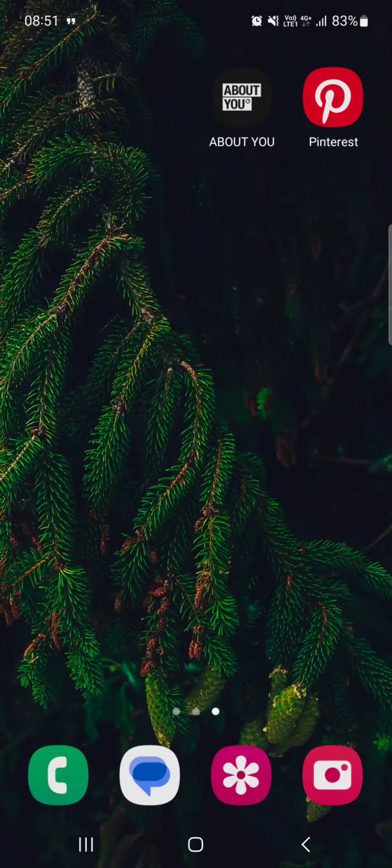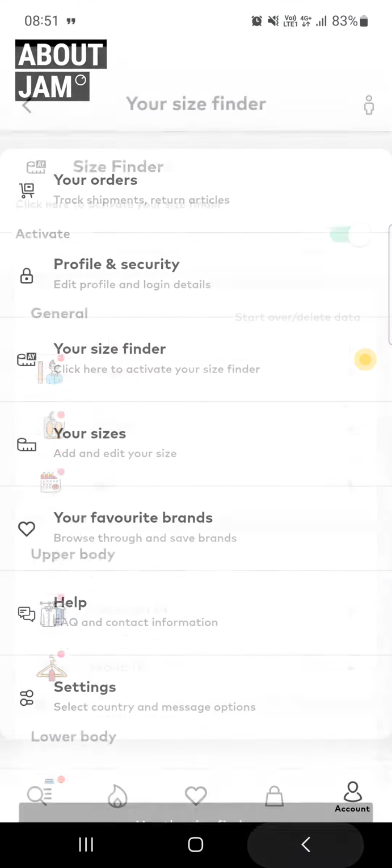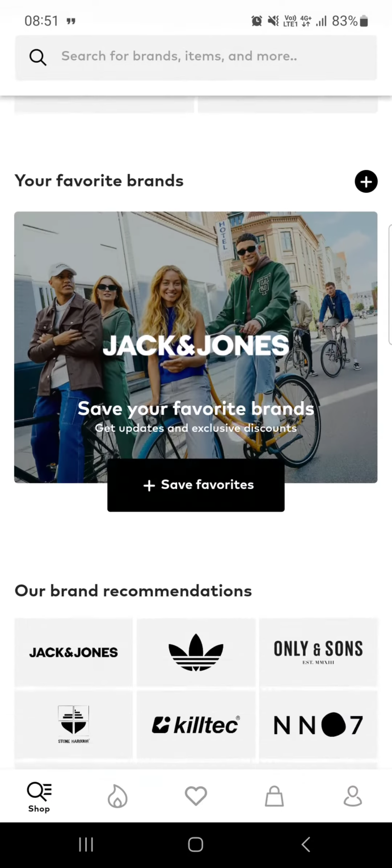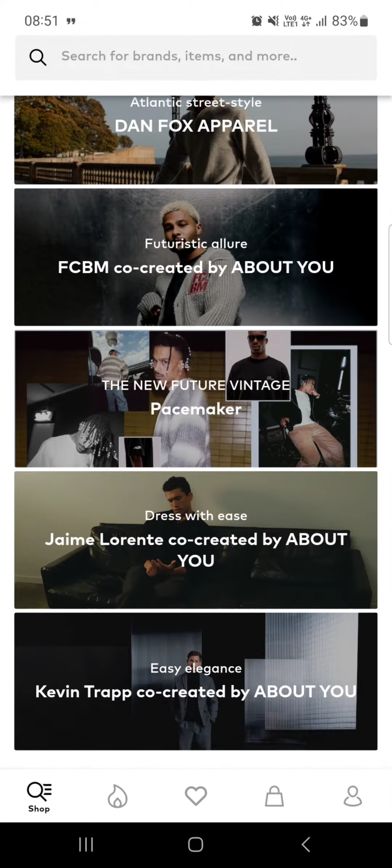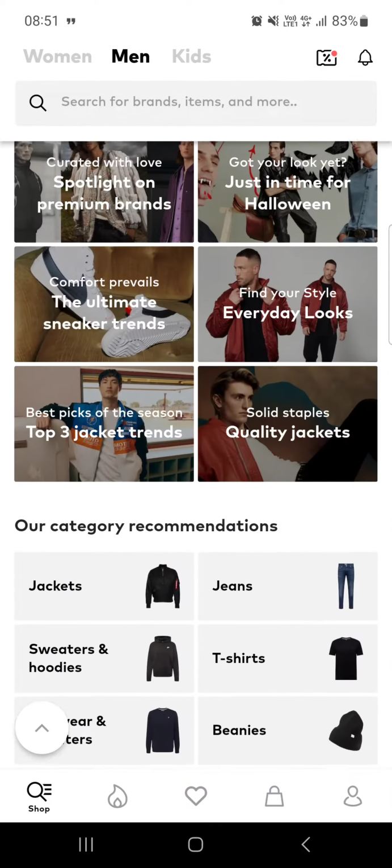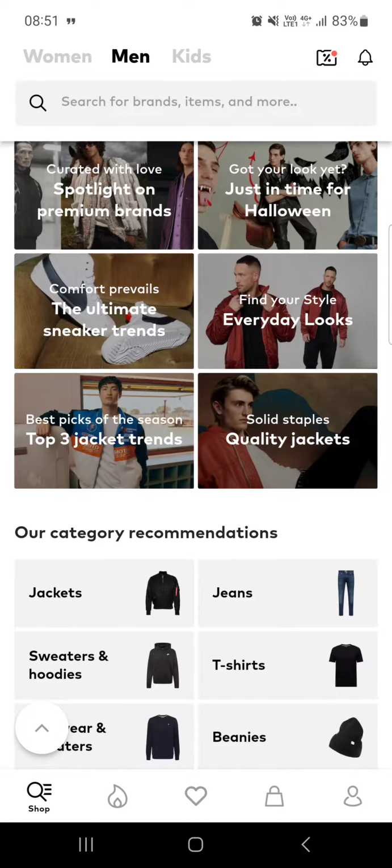So without further ado, let's just jump right into it. First we have to open up the About You app. And here it usually opens up in the shop menu where you can browse and find different kinds of clothing pieces. But from here, you have to go into the account menu.